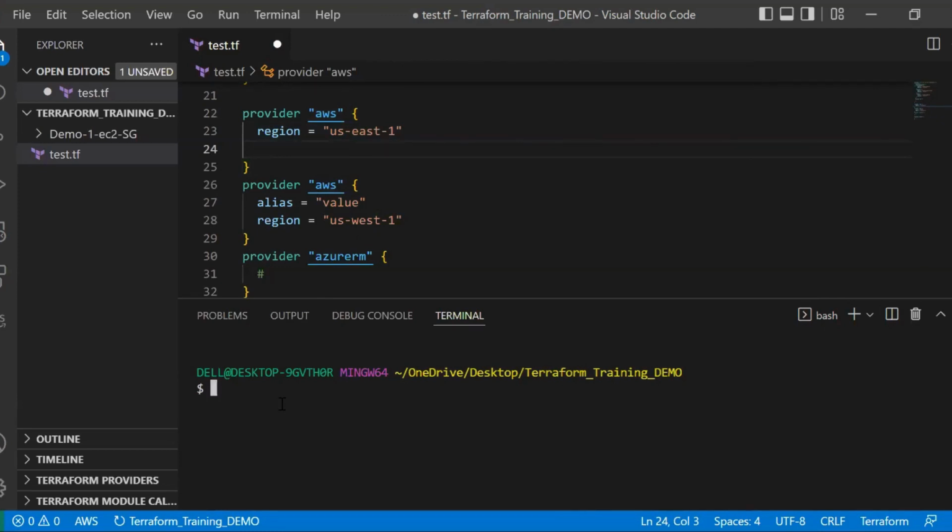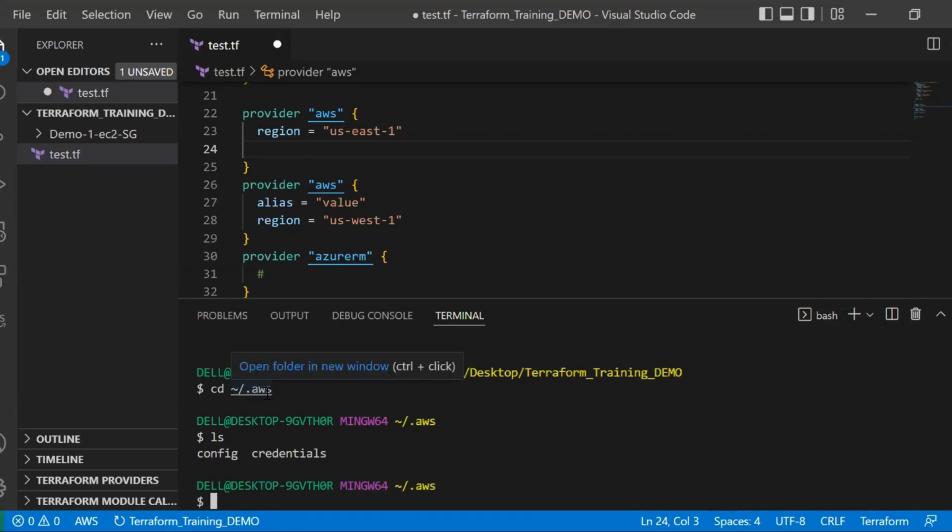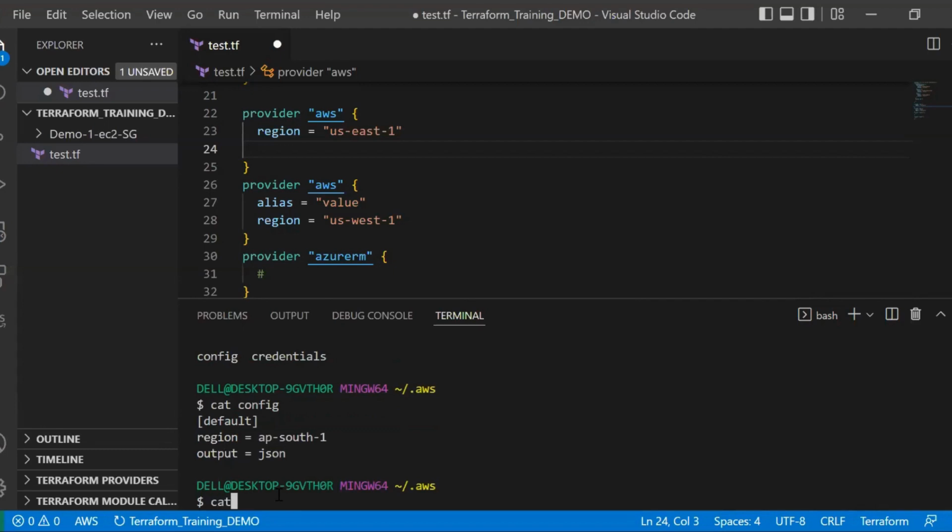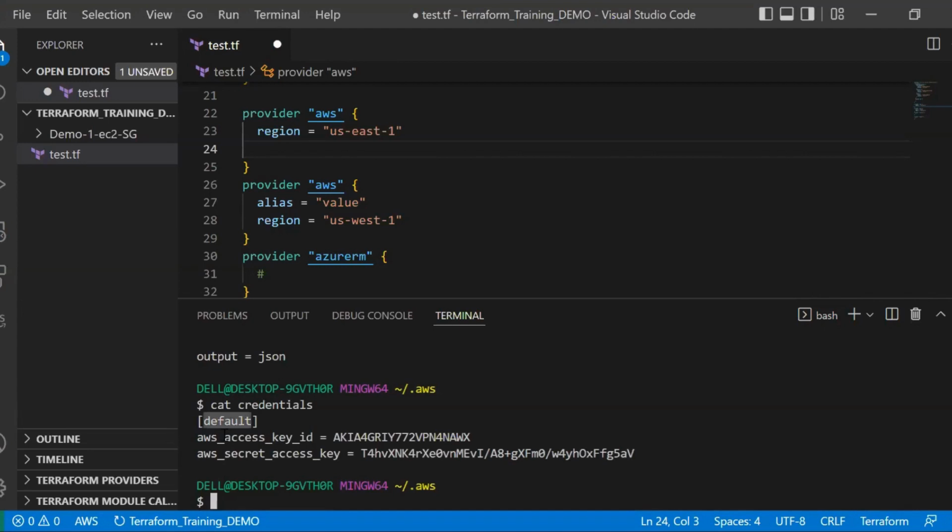Yesterday I did aws configure, right? That stores your credentials in this location. In your home location, there will be a hidden folder .aws. In that, config and credentials are two files in which you will have the information you passed during configuration. This is the default one. If you are not passing any profile here, it will take the default one.